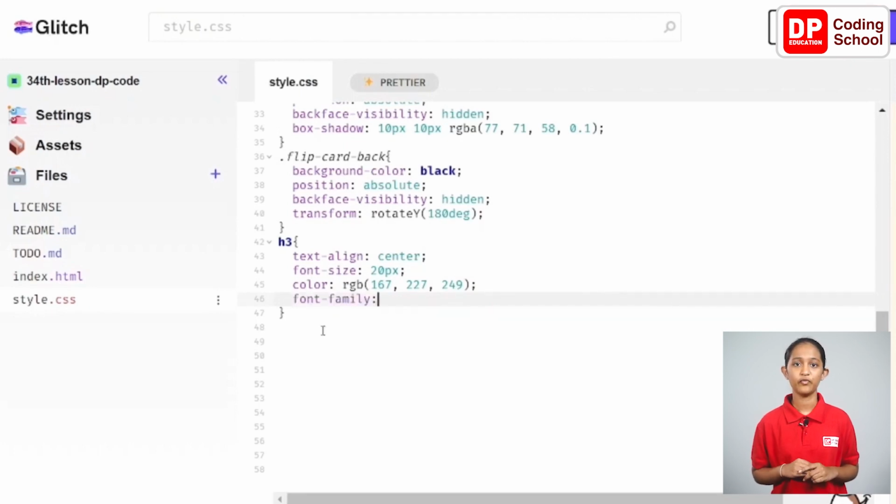Now to enter the font-family: inside the quotation, it is given as Shadows Into Light 2, and apply a semicolon at the end. Now we are done creating the CSS codes.